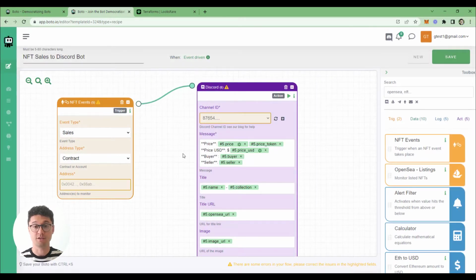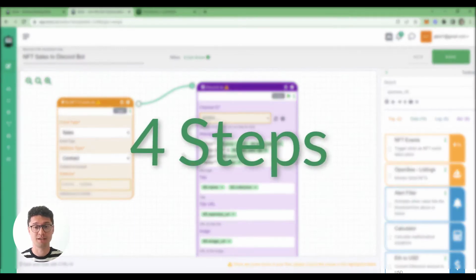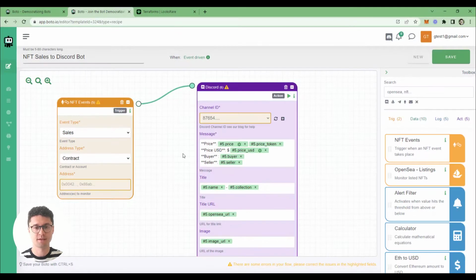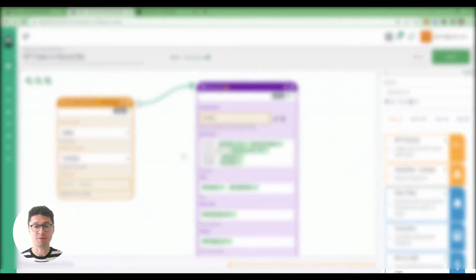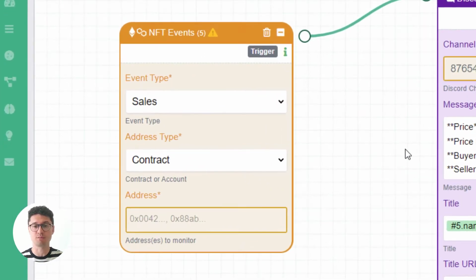Now here, you might be thinking, oh gosh, what's all this? Don't worry, it's easier than you think. We're gonna set up and test this bot in 4 steps. So first step, let's start by setting up the NFT events block.